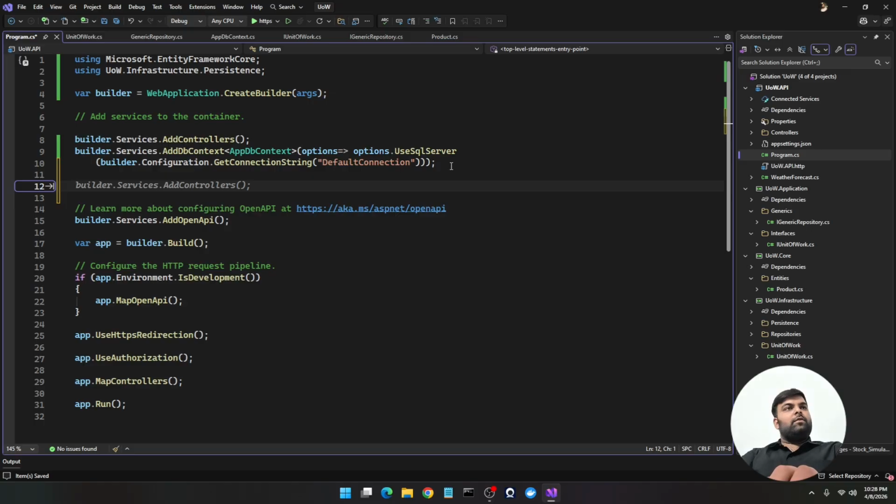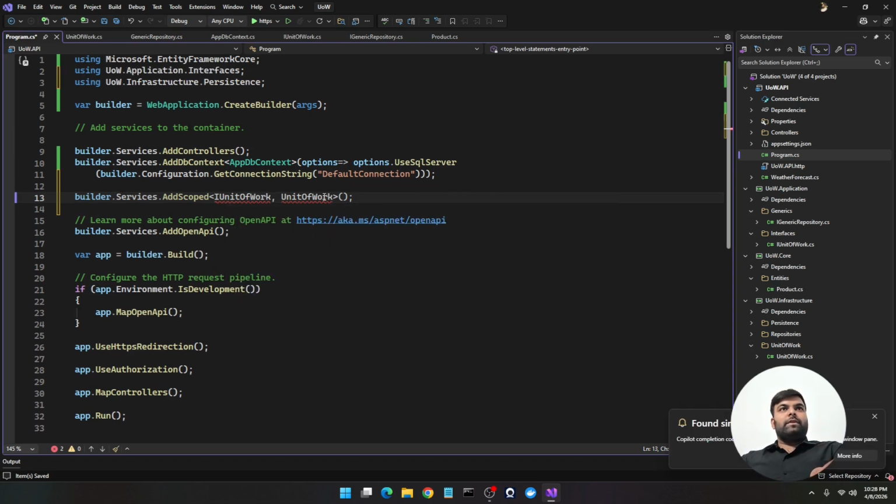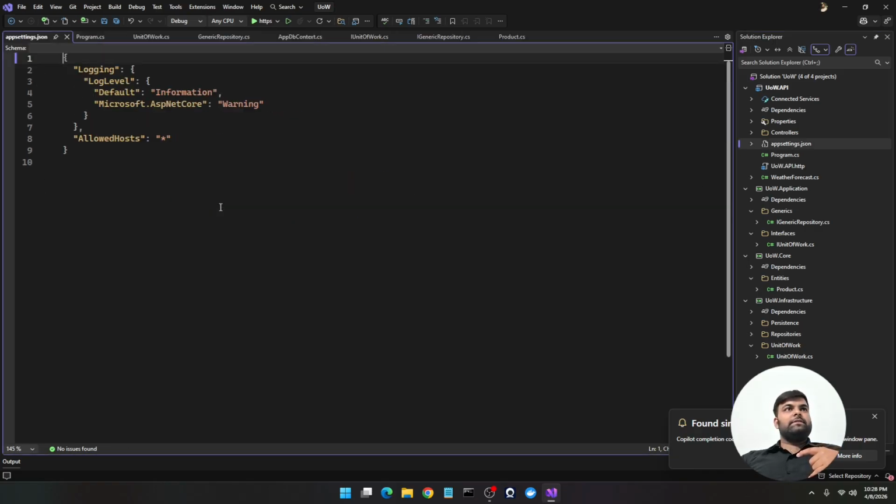Okay, now builder.Services.AddScoped, where we will add the IUnitOfWork and UnitOfWork as well. So we have added the unit of work, or IUnitOfWork. That's a really awesome thing. Okay, now it's time to create your connection string as well.